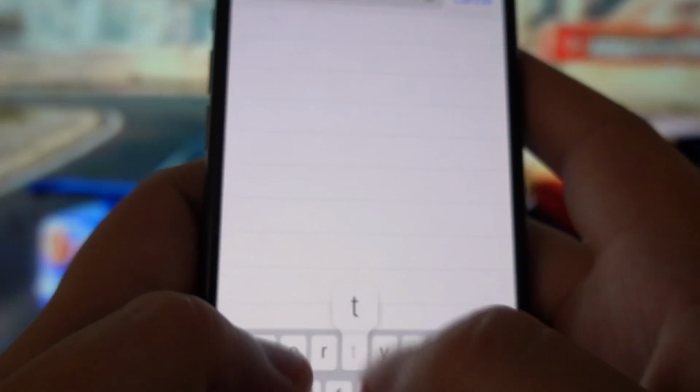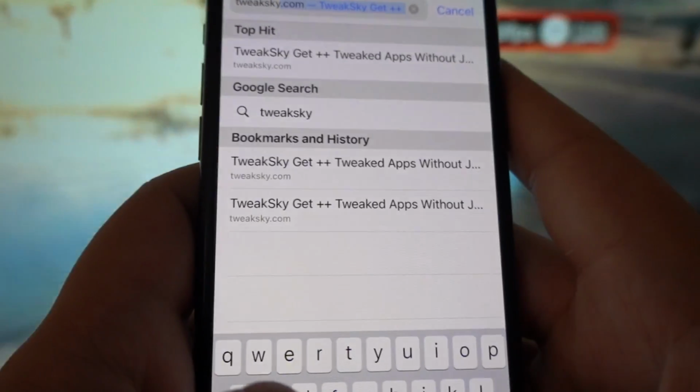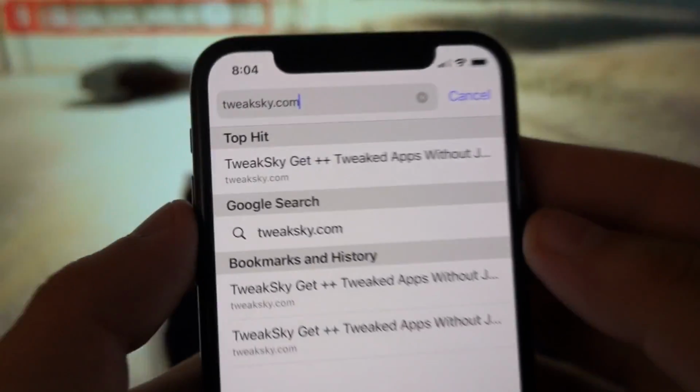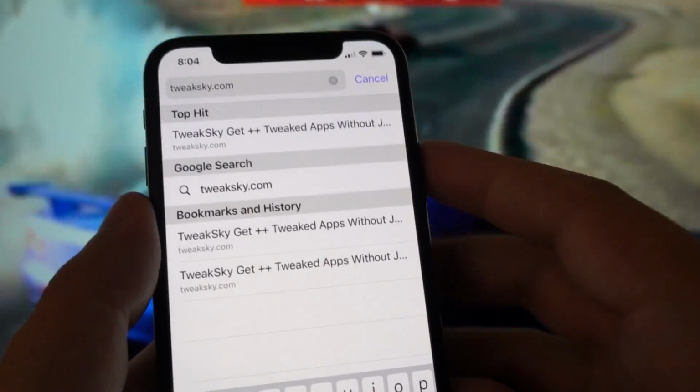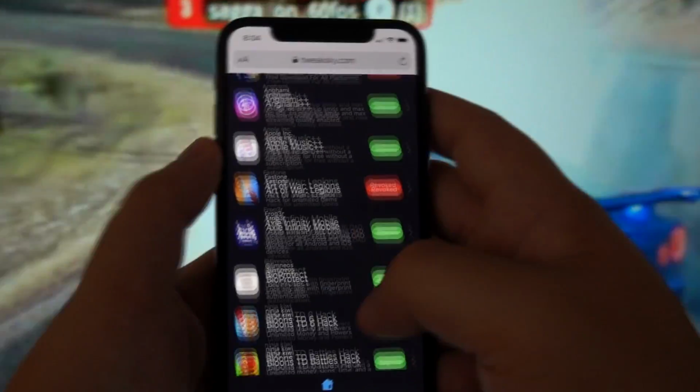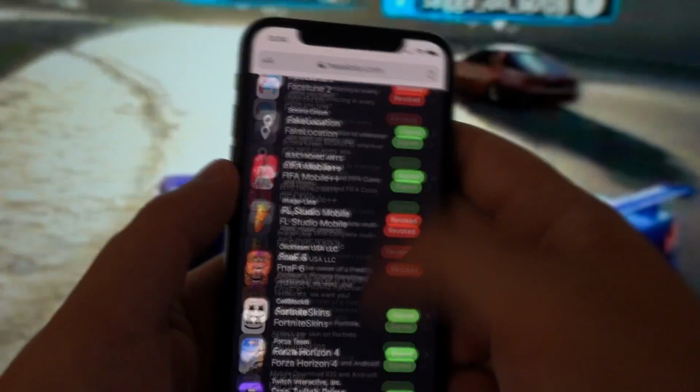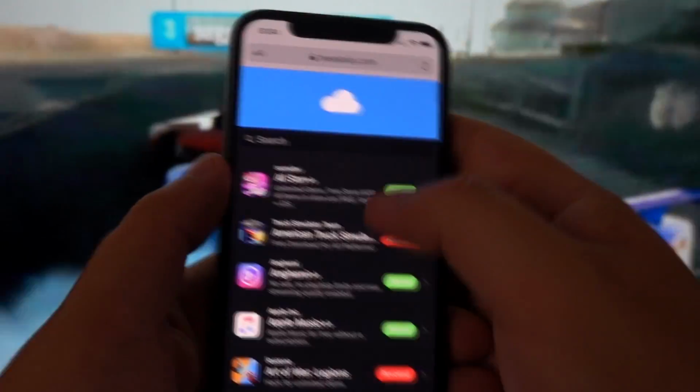Once you've done that, go to your browser for which all the cookies have been unblocked, and into the search engine bar type in tweaksky.com. So into the search engine bar of that particular browser, type in tweaksky.com and click search, and a list of modded games and apps will appear right in front of you this way. And this list contains a lot of cool things, and it is highly unlikely that you may not find something over here in this list.